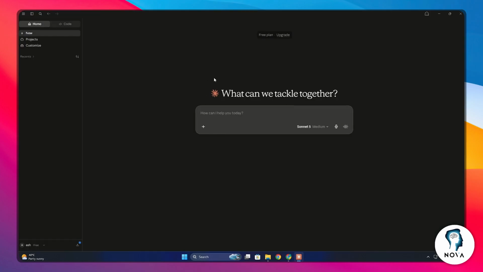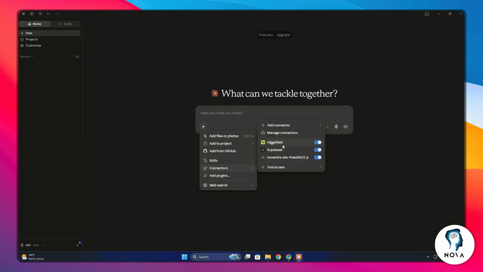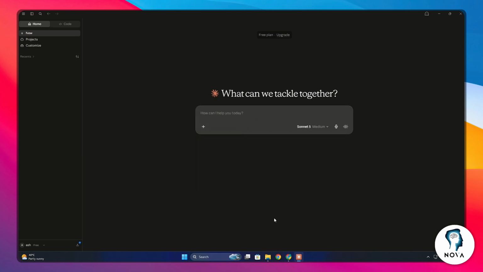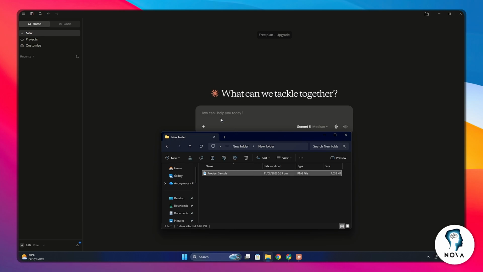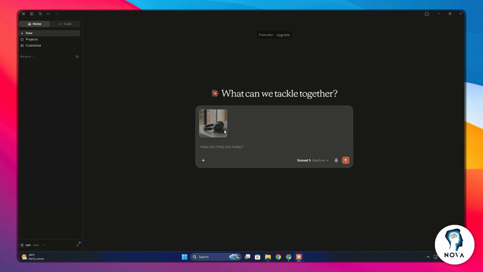After the connection is complete, start a new chat in Claude. Before sending your prompt, make sure the Higgsfield connector is enabled for that conversation. This allows Claude to use Higgsfield while generating your results. Next, upload your reference images or product photos by simply dragging and dropping them into the chat window. Claude will analyze both your uploaded files and your written instructions.